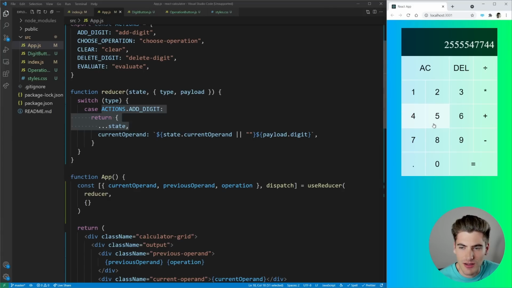I mean, this looks correct, but the problem is what happens when we put a decimal? We can just add as many decimals as we want. That's not really that good. Or what happens here if we add a bunch of zeros? So if I refresh, you can see we put a bunch of zeros at the front, and obviously, again, that just doesn't make very much sense. So we need to think about these edge cases.